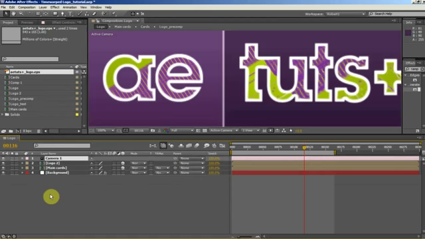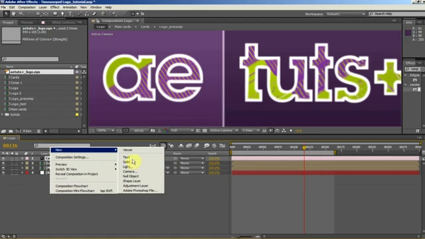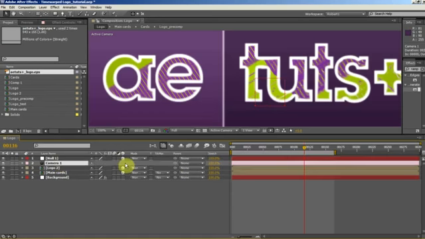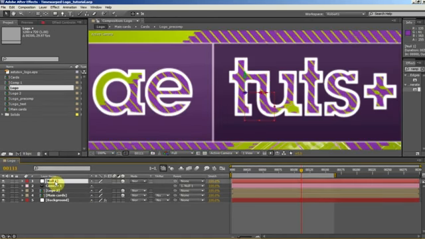Also we will add a new null object. We'll make it 3D and use the pick whip to make the null a controller for our camera. Rename the null object camera controller.